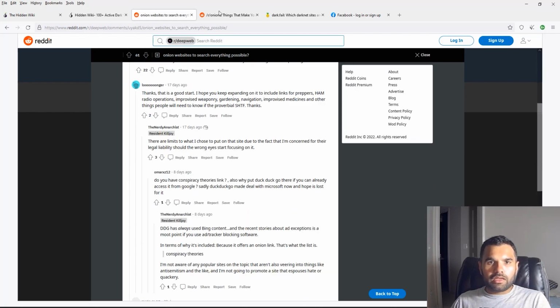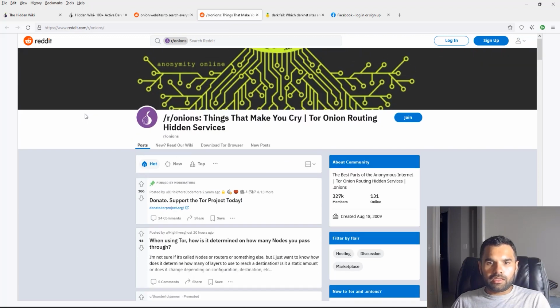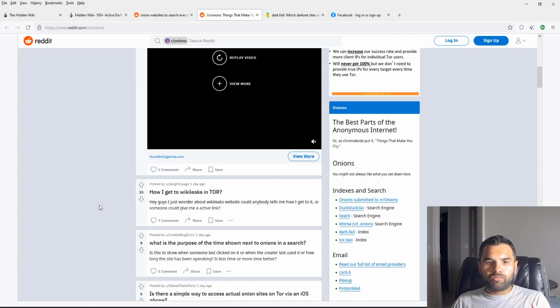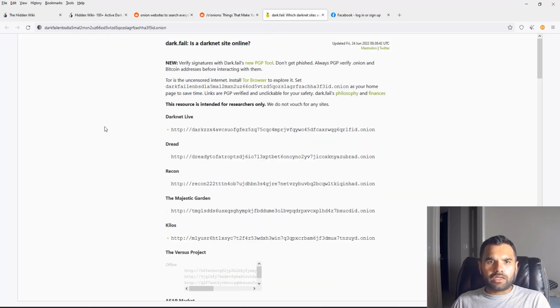The other subdomain that Reddit has is the Onion, and here is the Onion routing hidden services, right? So you'll find all the questions related to the Onion network, Onion services here. If you are new, you can also ask questions here. They also have indexes and searches here. So pretty good site. Dark Fail, this one is somewhat similar to the Hidden Wiki.